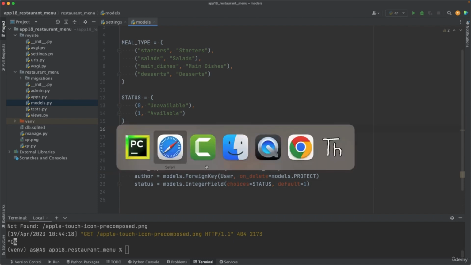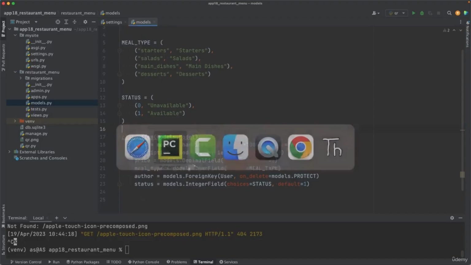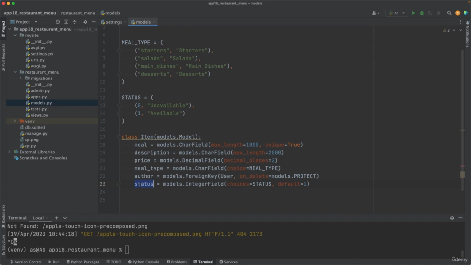So remember I showed you that some meals like panna cotta here are unavailable. So that is the field that defines that. And so the cooks can use the admin interface to set either 0 or 1 as the status of a meal. So again, we have a finite number of values. Therefore, we use choices, just like we did with the meal type up here.